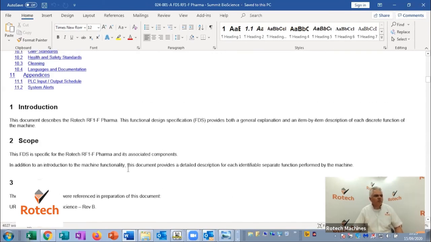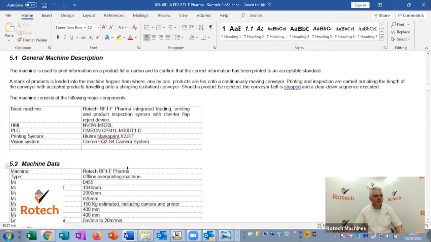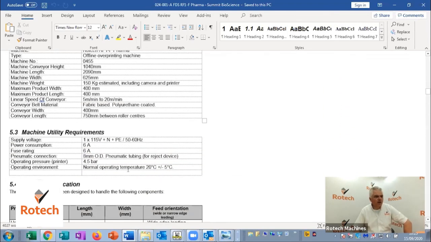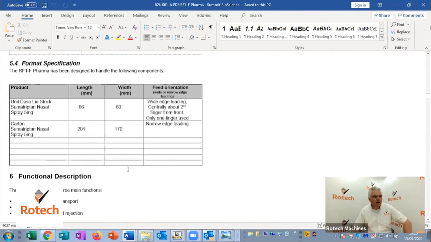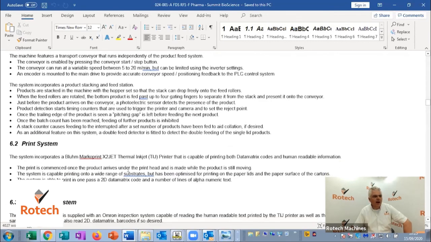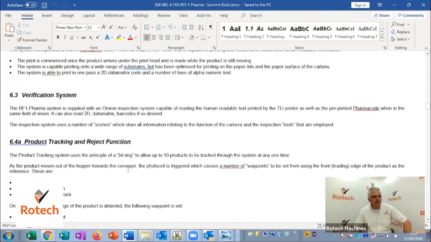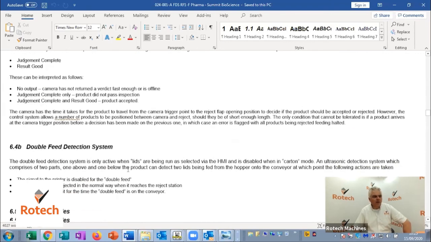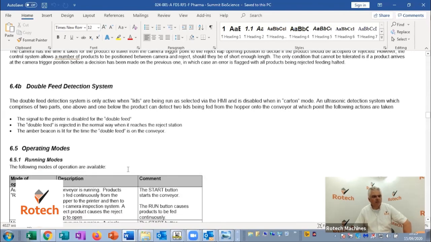So as we scroll through the FDS on the screen, you can see how we're going through the general machine description. The FDS, of course, being the functional design specification. This is taking the URS and saying, okay, given what you say you need to do in your URS, this is the specification of the machine that we will build to satisfy your URS. So we run through various headings like a general machine description, the data, the utilities, the products that we want to run, how it runs in principle, what the print system consists of, the verification system, how we track the product down the machine.